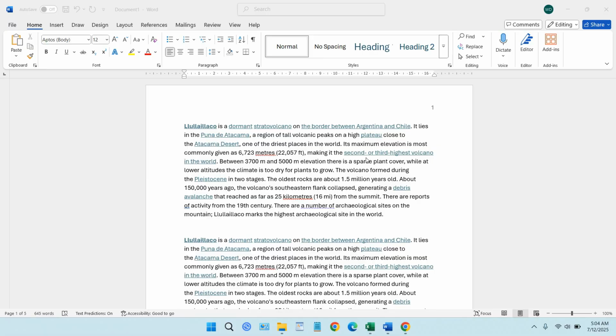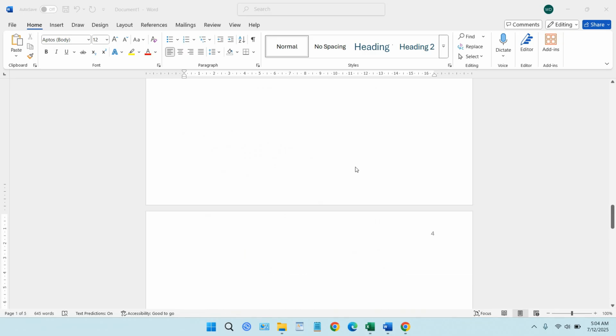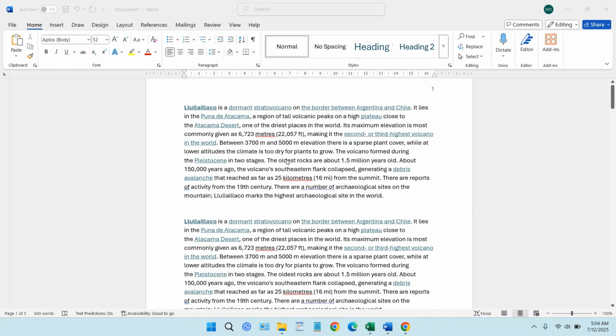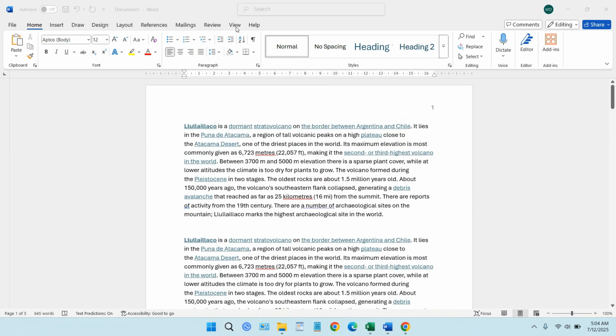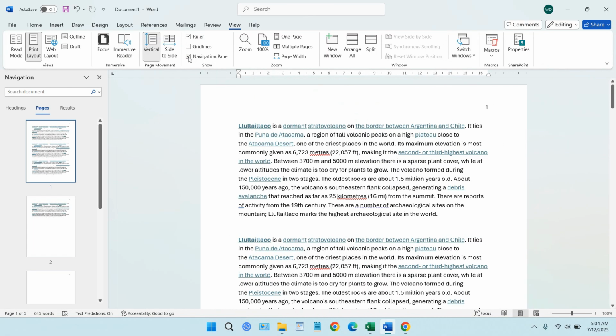In this video, we will show you how to delete an extra page in Microsoft Word. When you have a document like this and there is an extra page, you can delete it easily. First, to make sure the page is deleted, you can click View in here and select Navigation Pane.